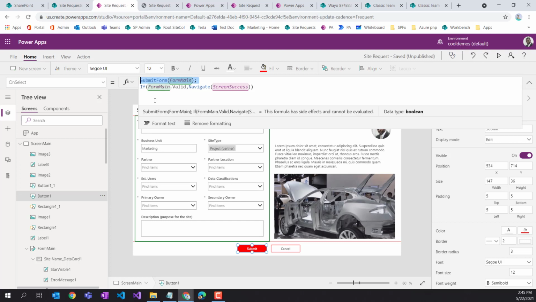So because of the way that this is positioned, regardless if it's valid or not, I'm going to always submit the form. But only if it's valid would I navigate to the success screen. And that's why this simple check works. And it only works because the submit form is happening before you validate the form. It's counterintuitive, but it works. And I guess that's just the Power Apps way of doing this.